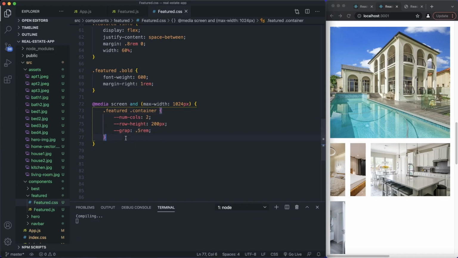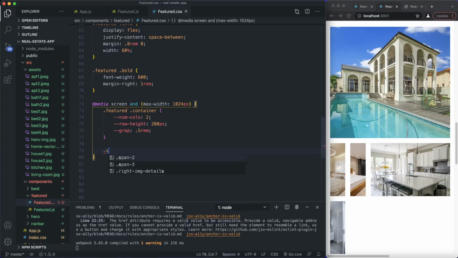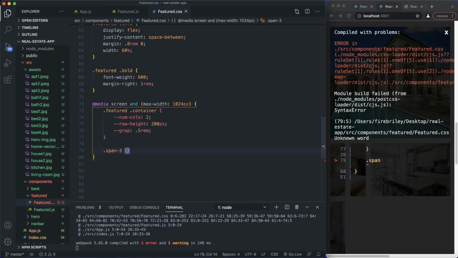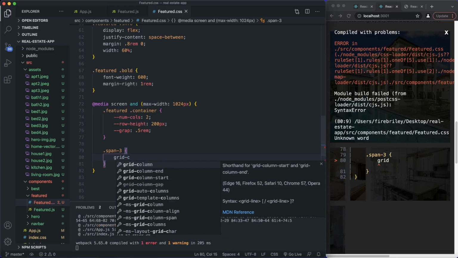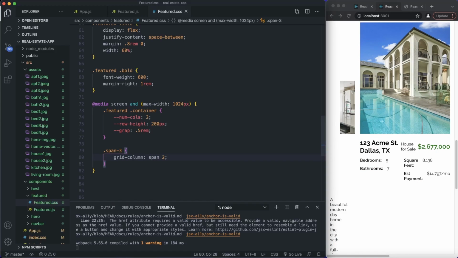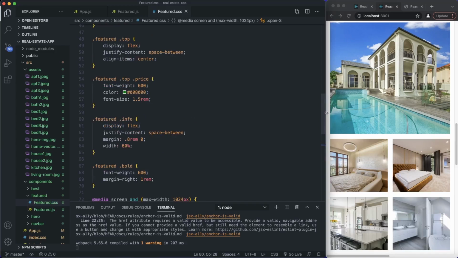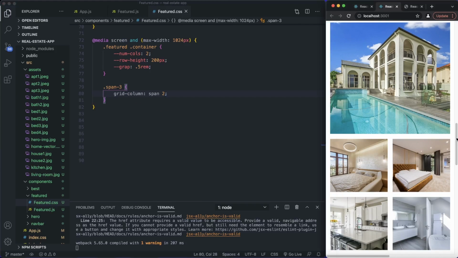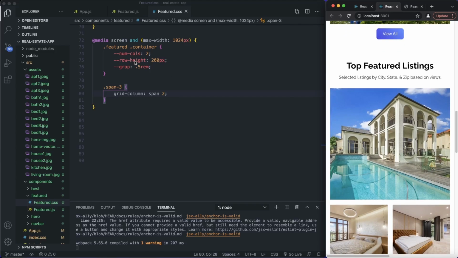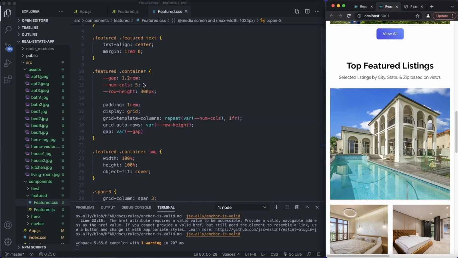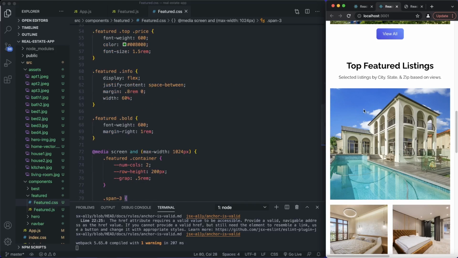Forgot our colon there. And we want to change this span 3 when we're on smaller dimensions. Let's just change our span 3 to grid column span 2. Apologies if that's kind of confusing. So that should be it before we do our ordering. Let's scroll up. Basically we changed our container: instead of the columns at 5, we changed this to 2. So when we're under 1024 pixels, instead of 5 columns, we're going to display 2.